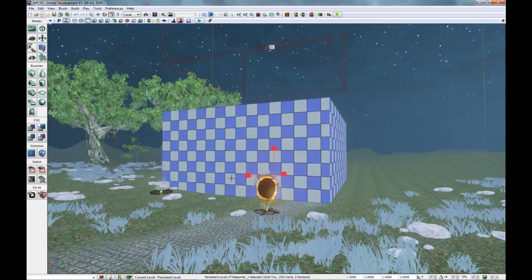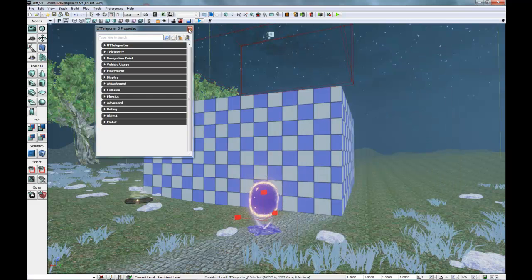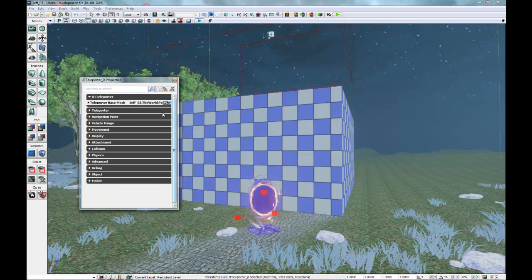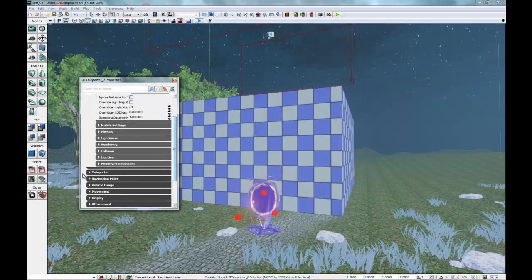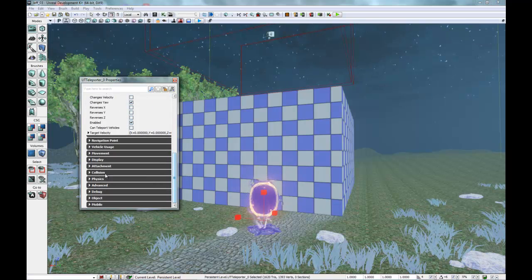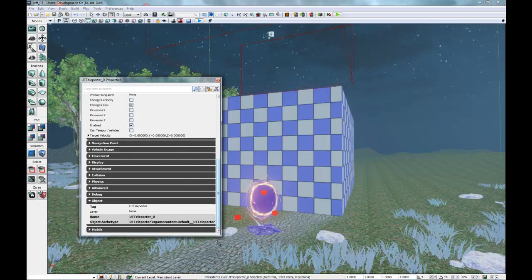Okay, let's go out here. And this one's called UT teleporter 0. So we want to go from this one to the one in there. So we are going to want to open these up. It's a teleporter. There we go. And let's go to object. Open this up a little bit bigger.